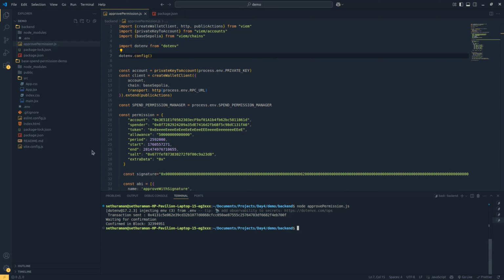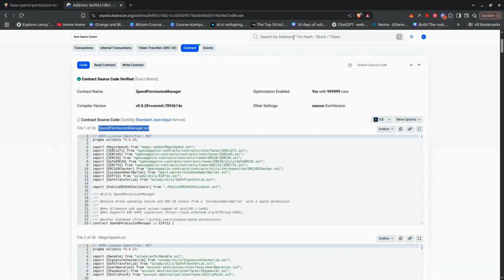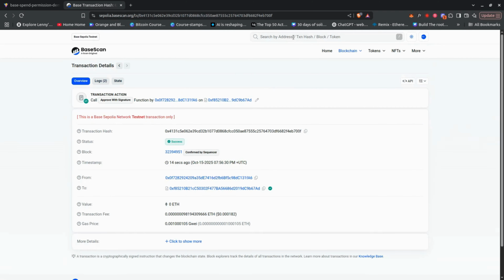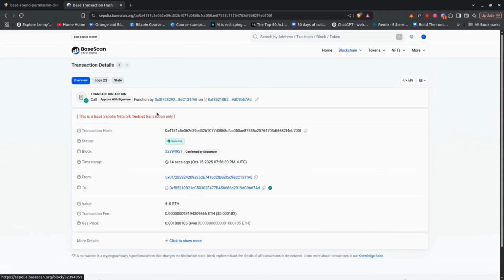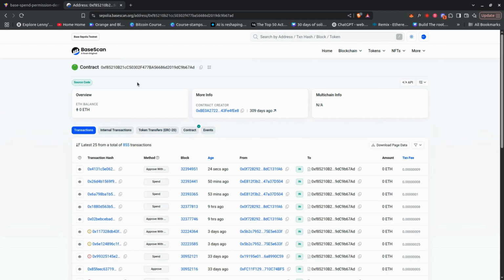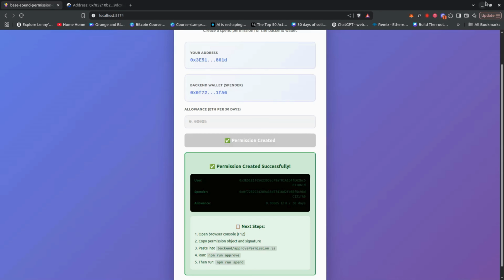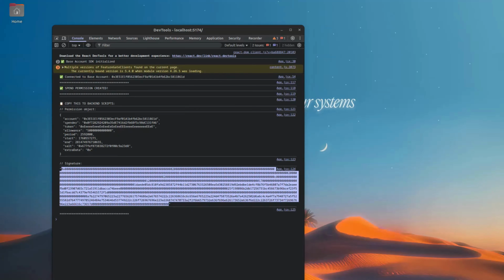Yeah, so this means that this transaction is sent. We have successfully added the whole request. So our whole thing is basically on chain now, right? You can see this, right? So to this contract, our spend permission manager, we just put out the permission, we registered the whole permission.